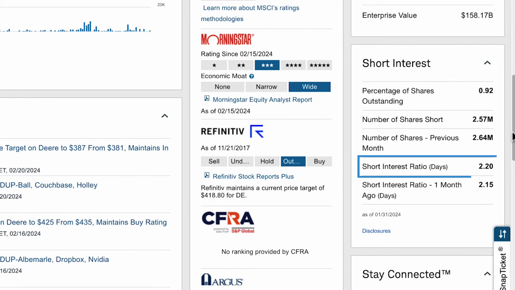The short interest ratio estimates how many days it would take for the short sellers to cover their positions. In this case, it could take 2.2 days. Schwab also calculates the difference in the short interest ratio over the last month. It's important to pay attention to the date at the bottom of the widget because it tells you the last time these numbers were updated. In this example, it was January 31st of 2024, which is nearly a month ago. So the numbers could have changed significantly since then.